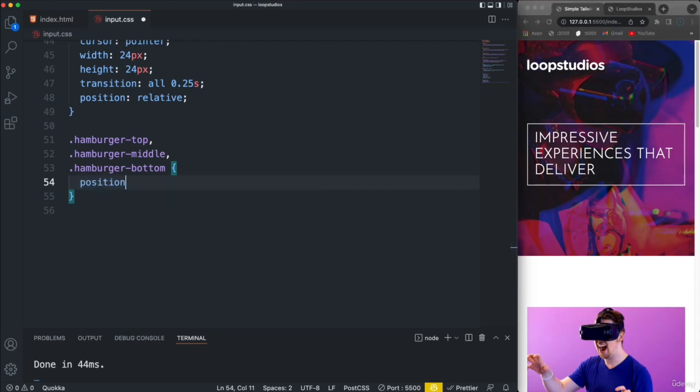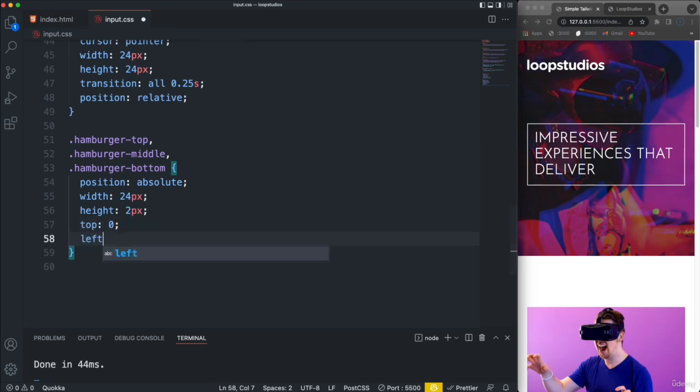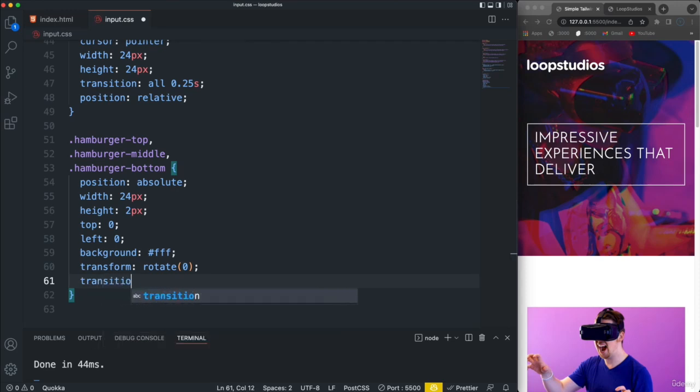So of course we want to position this as absolute, and then we're going to set the width. Width is going to be the same as the hamburger class, which is 24, and then the height, we're going to set that to just 2 pixels. So each line will be 2 pixels. We're going to set it from the top 0, left 0 position. Background is going to be white, and we want to set transform and set rotate. To begin with, rotate is going to be set to 0. Okay. And we're going to add transition here. We want to transition all transitionable properties with a 0.5 second duration.